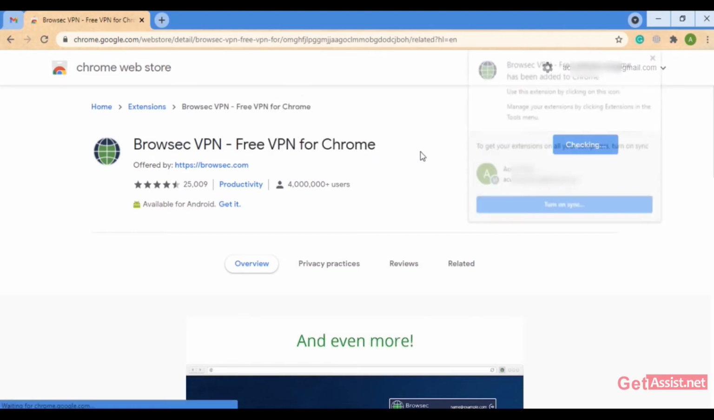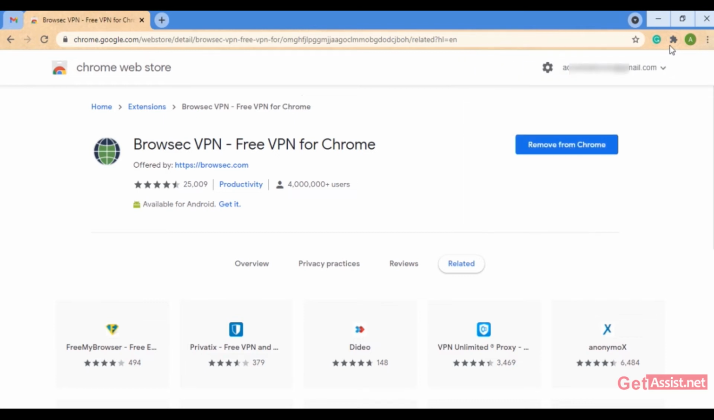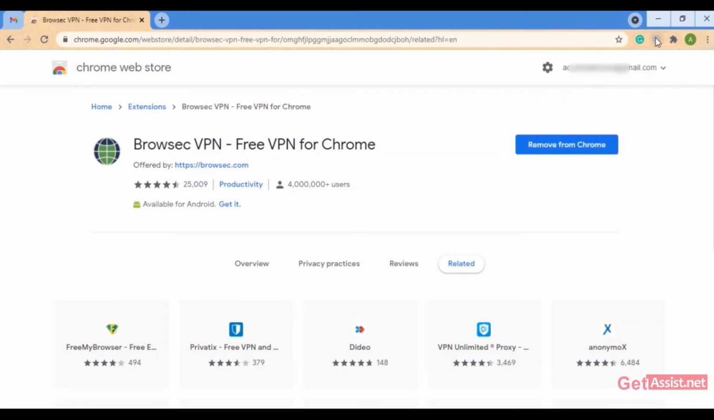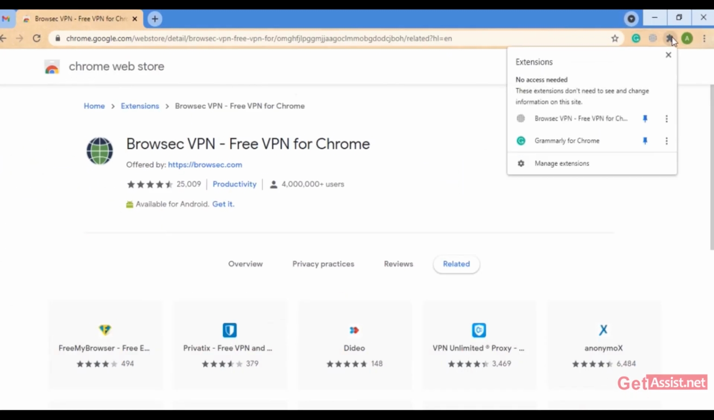This extension will be automatically added, as you can see. Now what you have to do is just go to this icon, and to pin it you just have to click on this. As you click on this, you can see it in the taskbar.